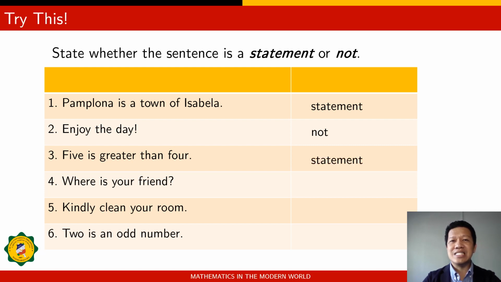Number three is a statement. Four is not a statement because it's not a declarative. Instead, it is interrogative. It's a question. And it's not considered a proposition or a statement in logic. Number five, it's not because it's not a declarative sentence. It's actually an imperative sentence. And number six, two is an odd number. That is a statement. Even that one is actually a false statement, but it's still a statement in logic.